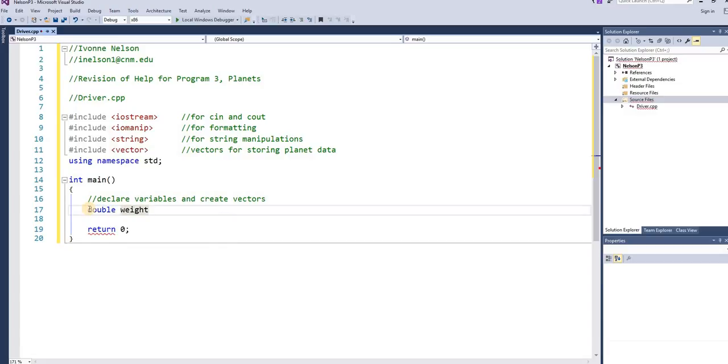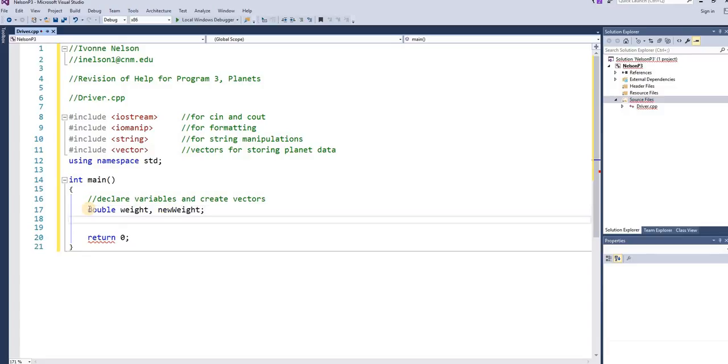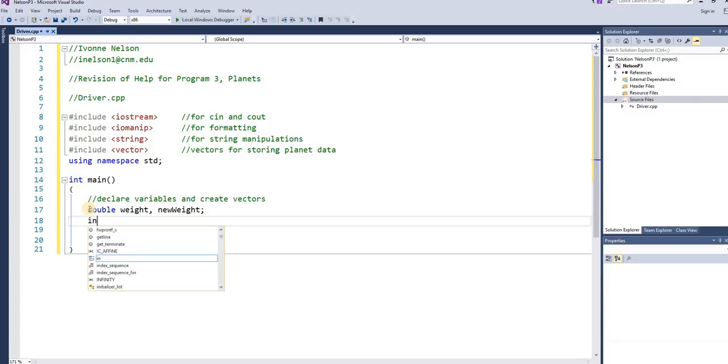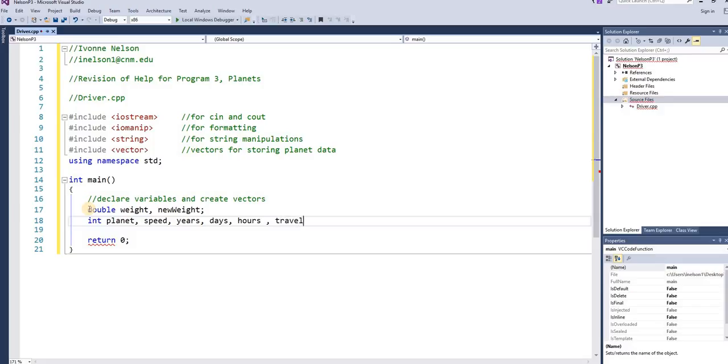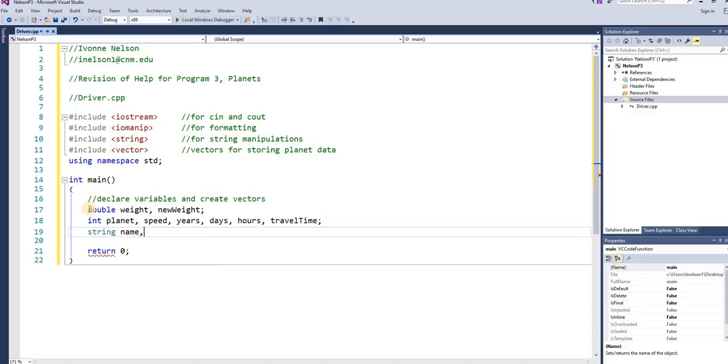Double weight is going to be the weight on Earth, and then new weight will be the weight on the new planet. I'm going to create some ints. Planet will be the index of the planet. Speed will be the speed that the user is traveling. And years, days, and hours have to do with the travel time, which I'm also going to include. Name and continue, or cont, which I'm going to use for my play loop, okay?